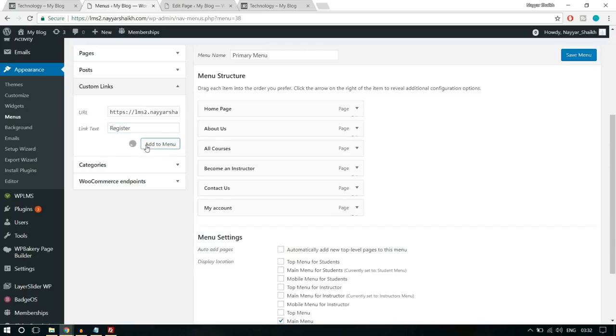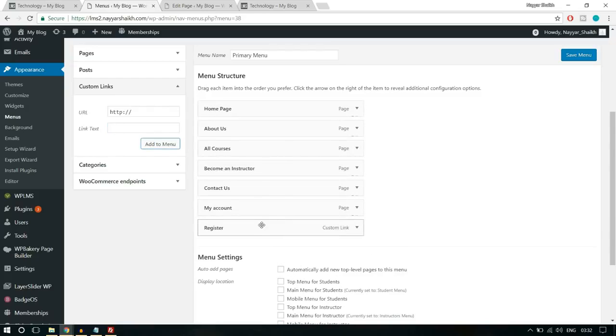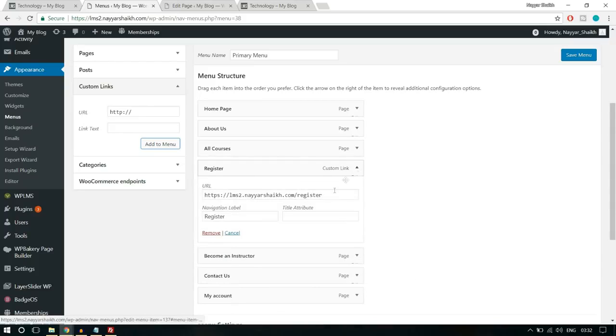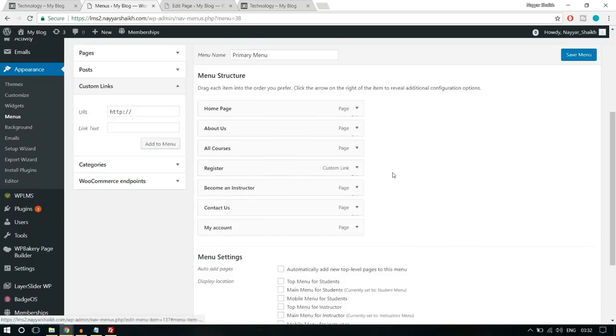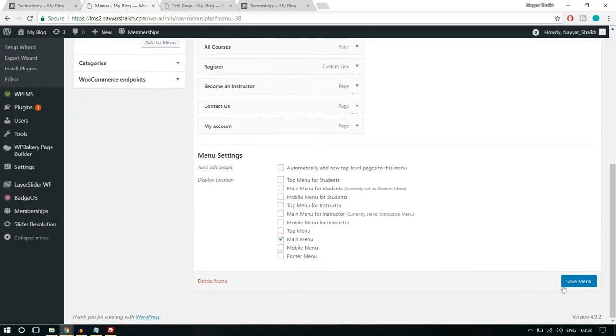Now this is the registration for the website, a simple registration. This is automatically created when you tick mark that allow registration option. When you tick mark that, this page will automatically be created. Your website name slash register. Make sure main menu is selected and click on save menu.